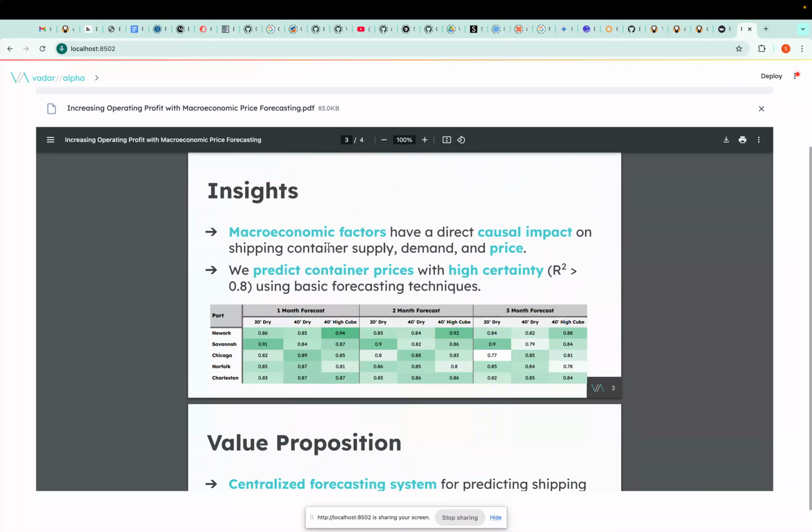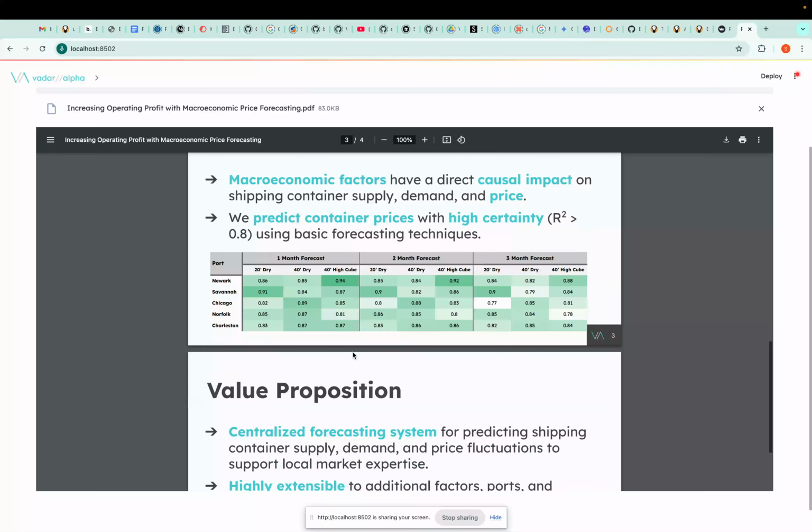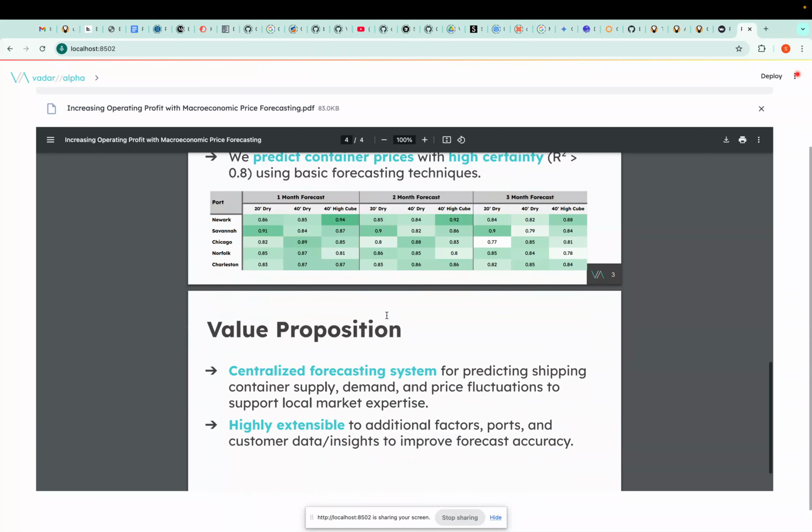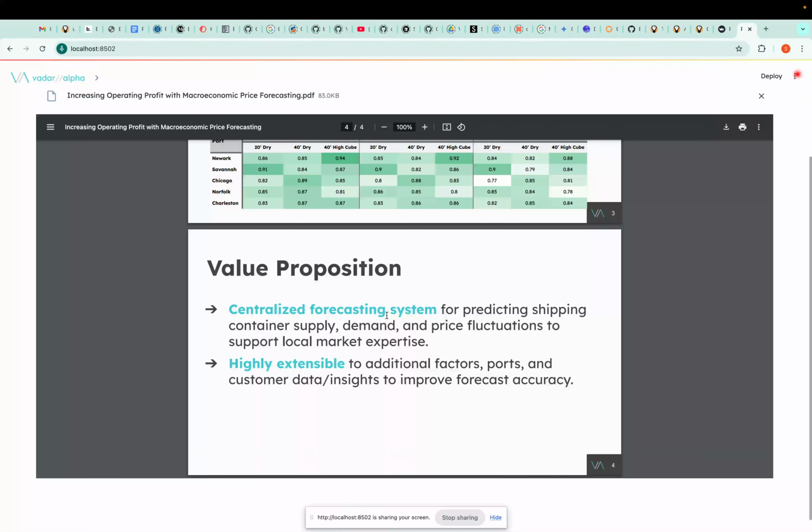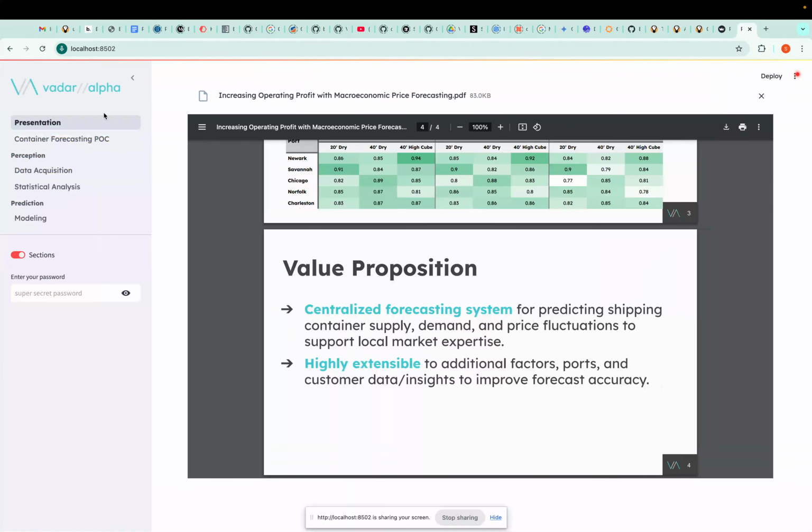A couple of insights: with a model that is only tuned to macroeconomic factors, we have a pretty high prediction rate for the 20-foot, 40-foot, and 40 high cube containers across Newark, Savannah, Chicago, Norfolk, and Charleston. And for this specific customer, they're local traders, so they don't have a centralized forecasting system right now. And so that'd be part of the value prop, and also provide predictive factors to them. And I'll get into how we would do that. And then we also will be able to do this across different markets and using different data types.